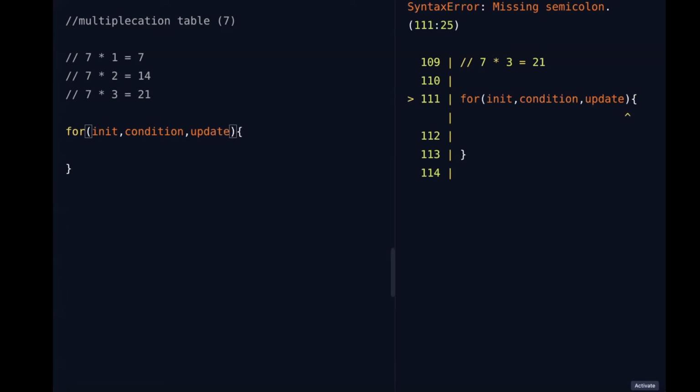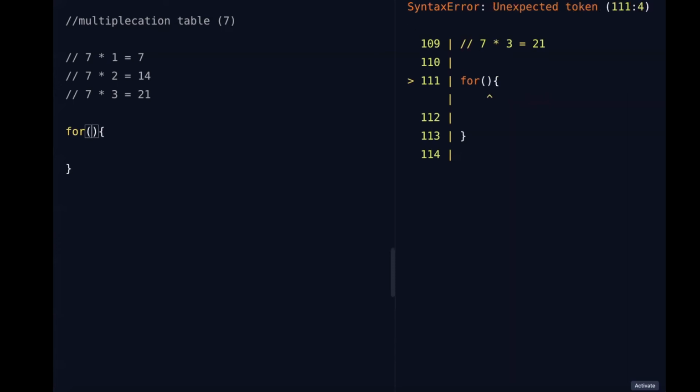I think the 2 videos that we've done. All right, so how do we initialize? It's our usual variable that we used to create before, right? So we're going to say, okay, let i. In a for loop, mostly we use i, equals 1.